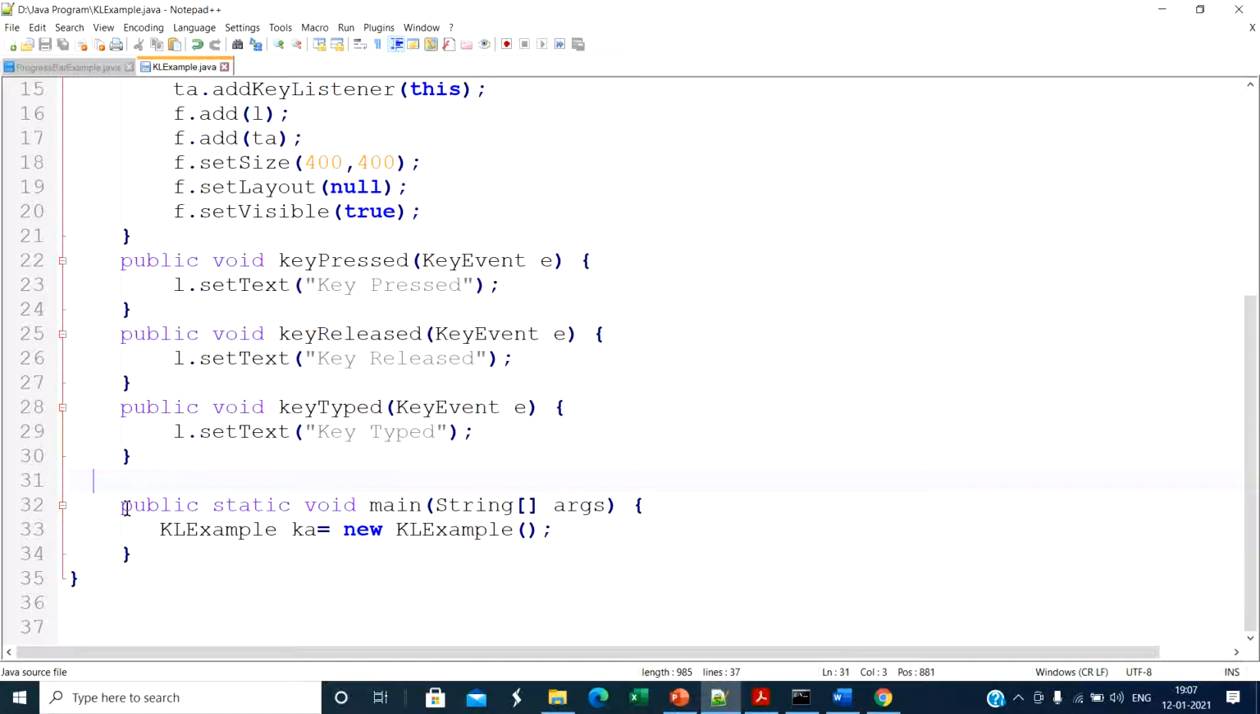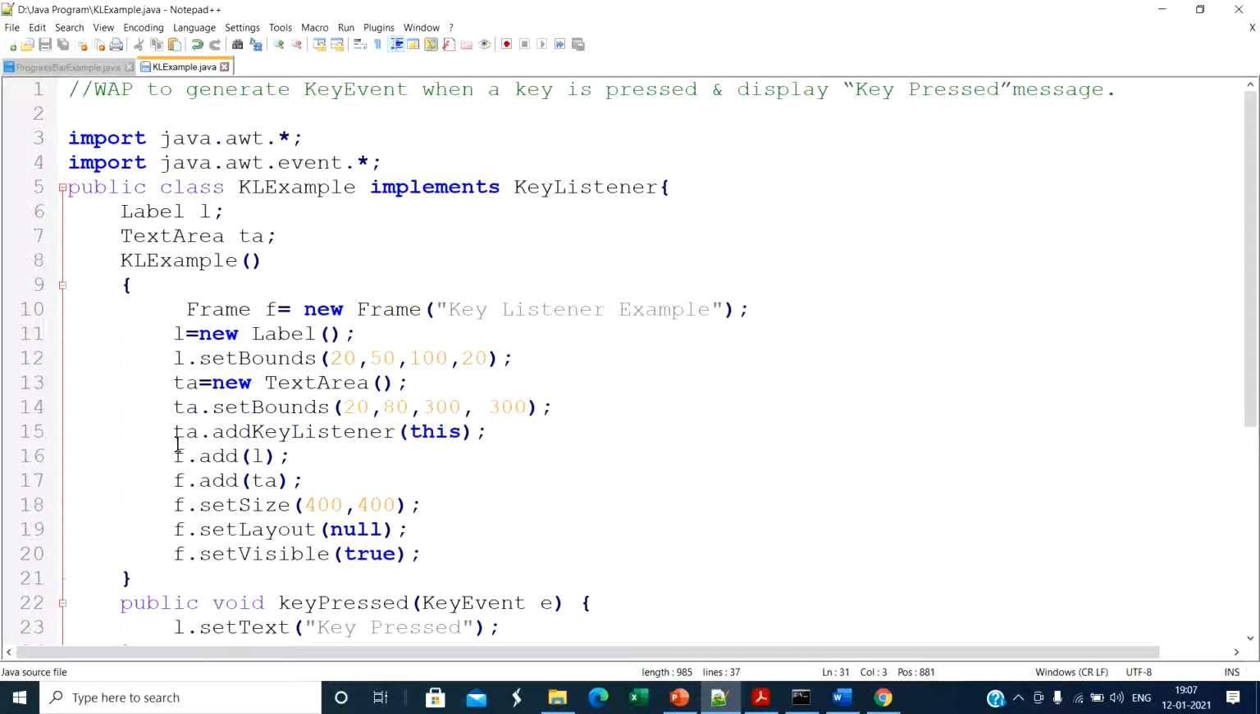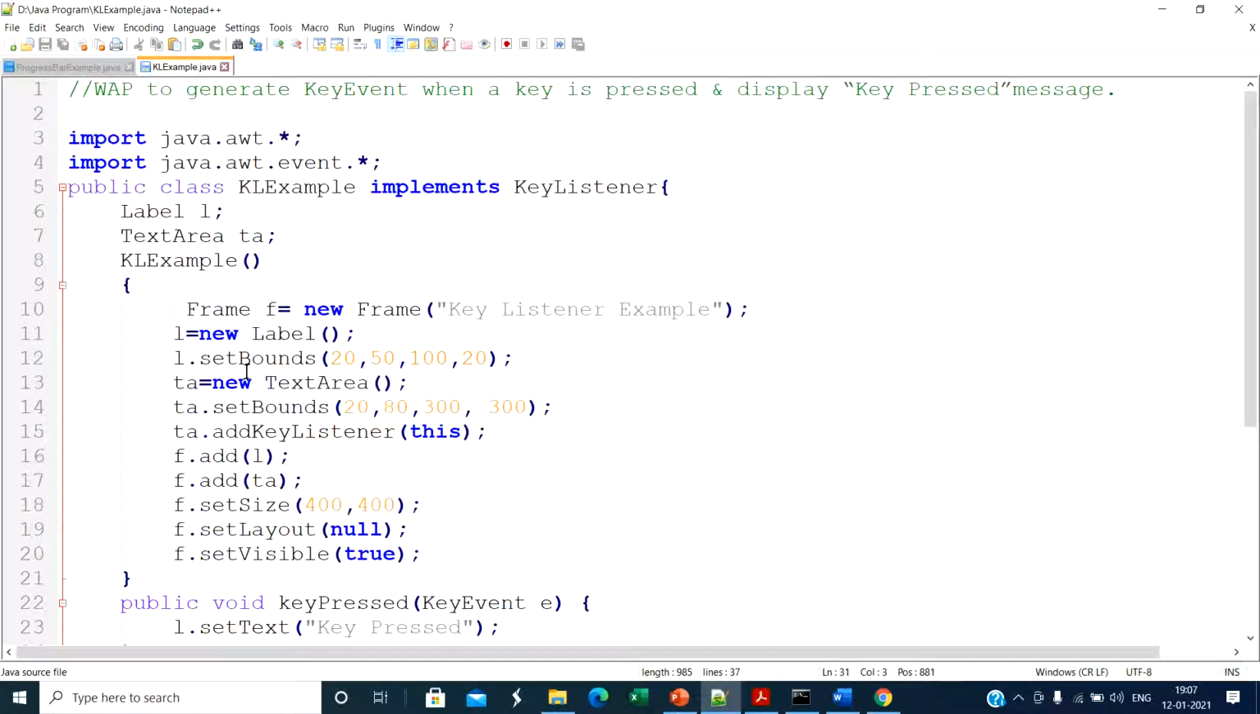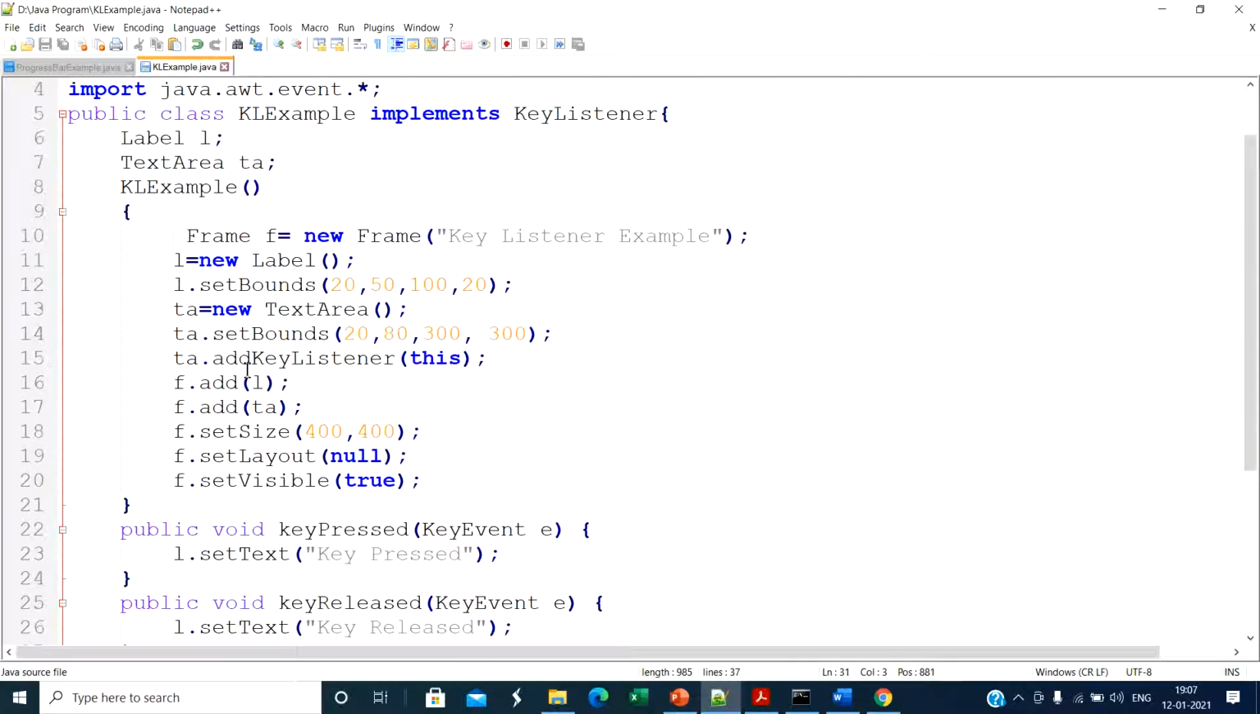Then at last we define the main method, public static void main(String[] args), and inside the main method we create one object of our class, KLExample. So this is a simple program to perform the key event, so when you press any key, the respective message is displayed in the frame.